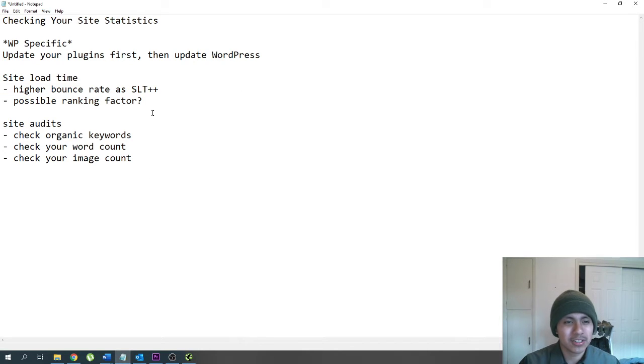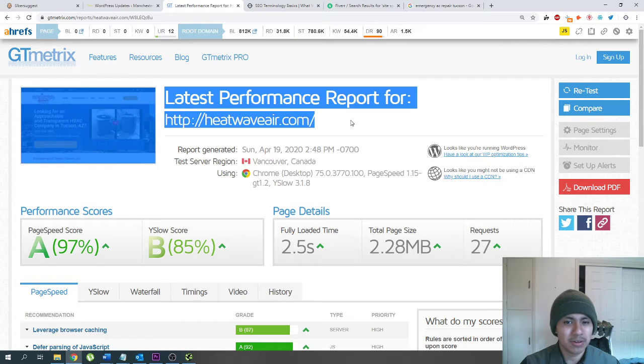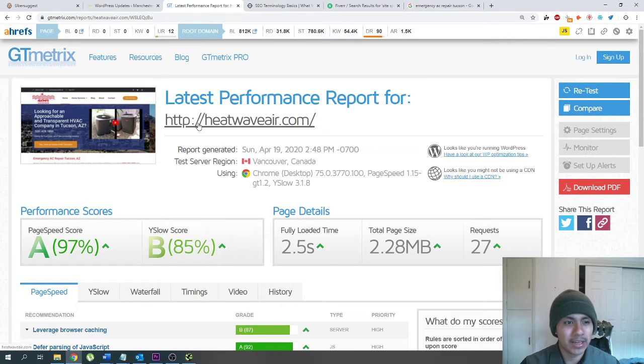Next, you're going to want to take a look at your site load time. To do that, all you're going to do is go on the site called GTmetrix and punch in your site. For example, I punched in heatwaveair.com. This is one of our clients out in Arizona. I punched the domain in, and now we have all these statistics.